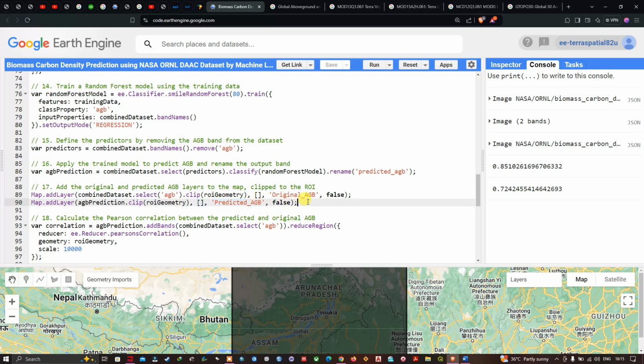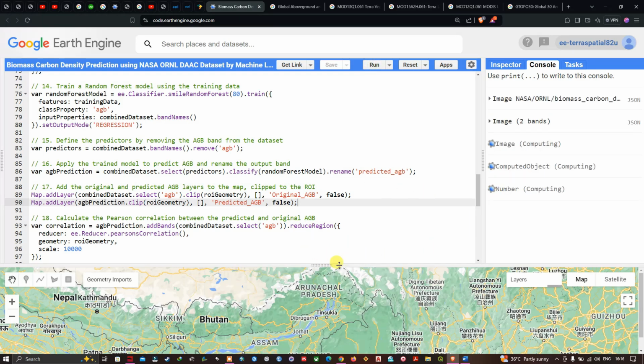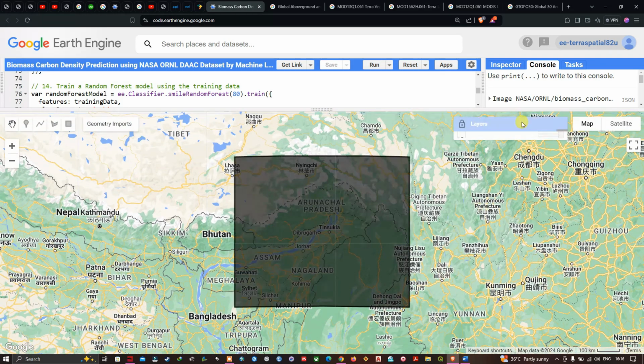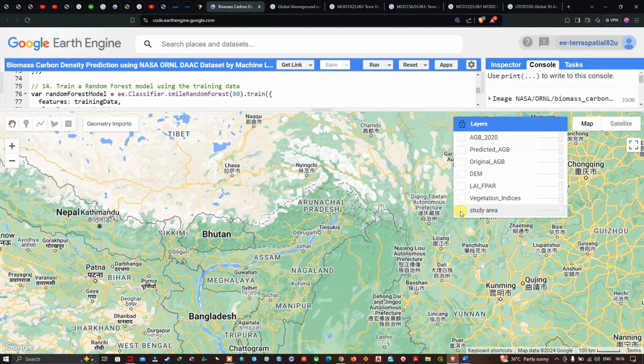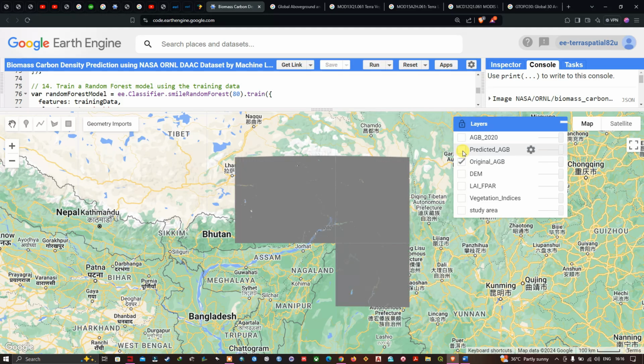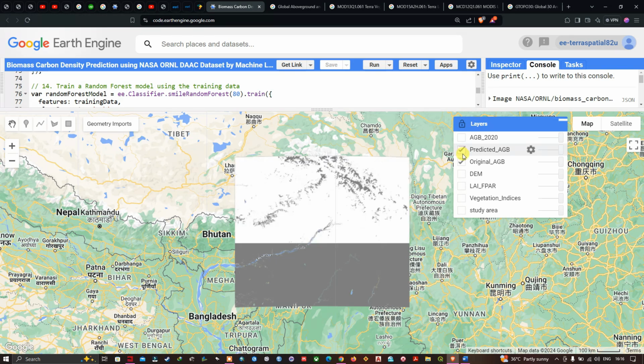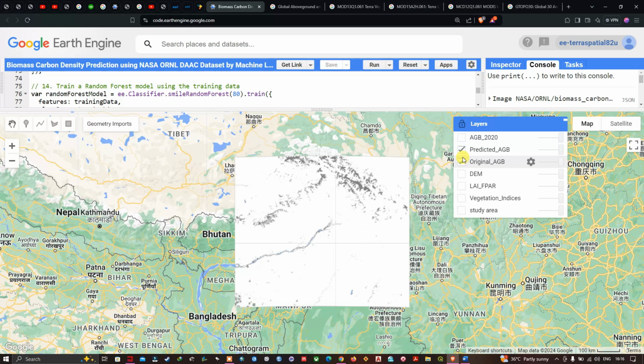So once you did that, we're going to run this code here. We're going to click run here. So here you can visualize the layers. Let me turn off this layer. So we have this layer called original AGB, that is above ground biomass, and this is the predicted AGB, that is predicted above ground biomass. So you can see that. Now let me navigate to the original AGB.